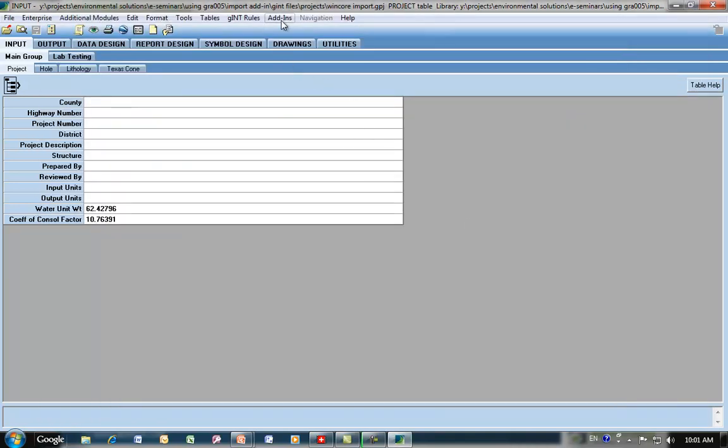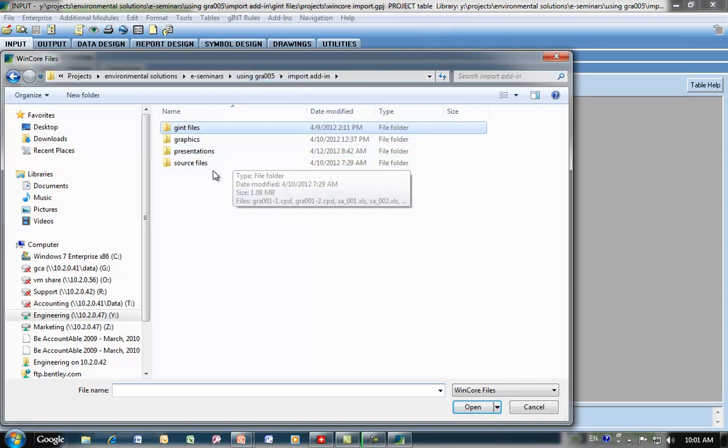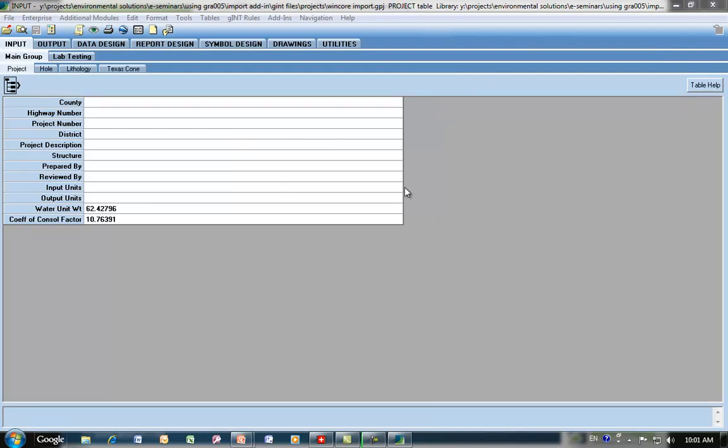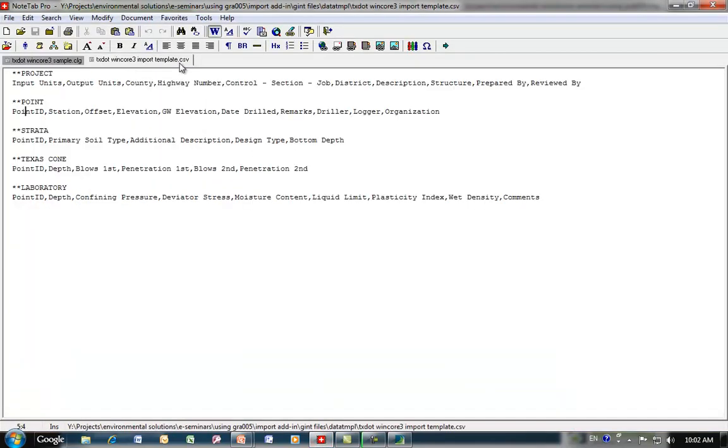Add-ins, gra, and then import Texas DOT. And we'll go into the source files, and we have one CLG file. And it asks us for the correspondence file we're going to use. I didn't show you how this was made, but basically you take that source file we created, this temporary target structure. This becomes the source in your correspondence file, data design correspondence file application, and your target is your database structure, either a data template or a project. And then you build your correspondence file from those two pieces.